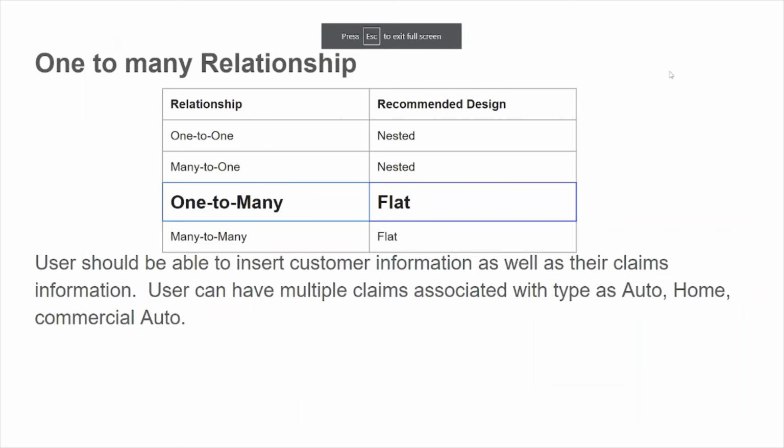Today we are going to work on one-to-many relationship in Appian. For that, we are going to create two tables, customer and the claims table. The requirement is the user should be able to insert customer information into the customer table and their claims information into the claims table. Remember, one customer can have multiple claims. By this, we are going to configure a one-to-many relationship between the customer and the claims table.